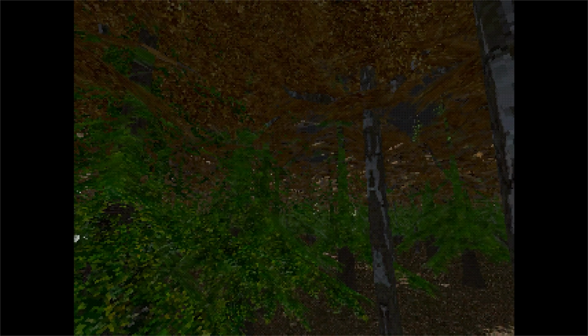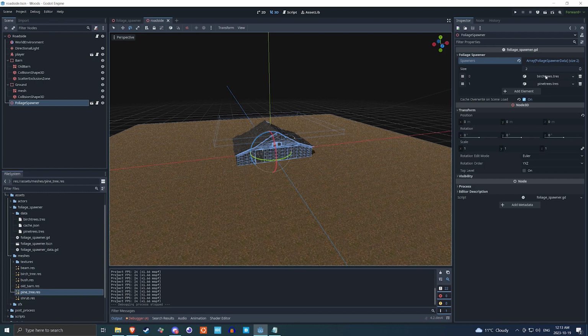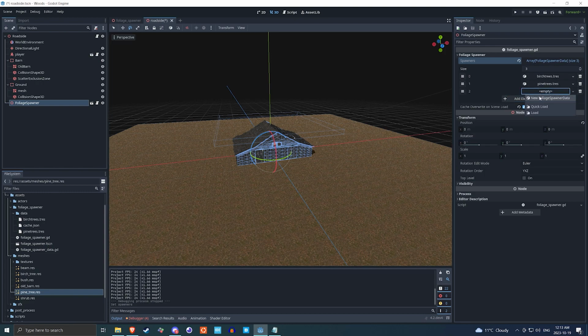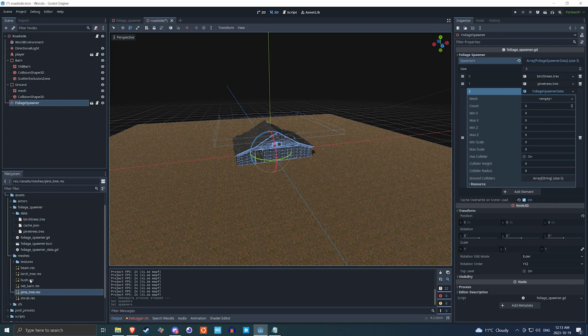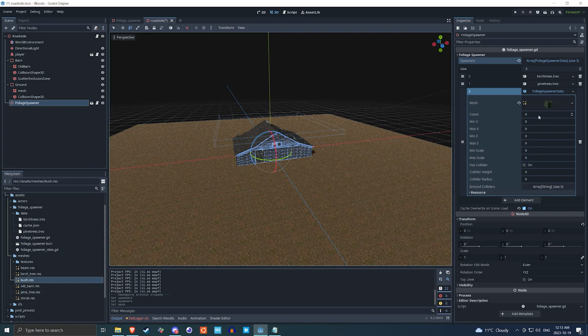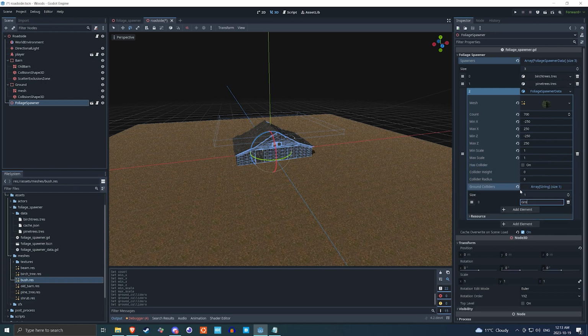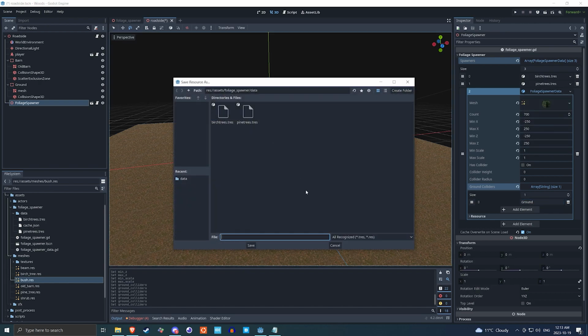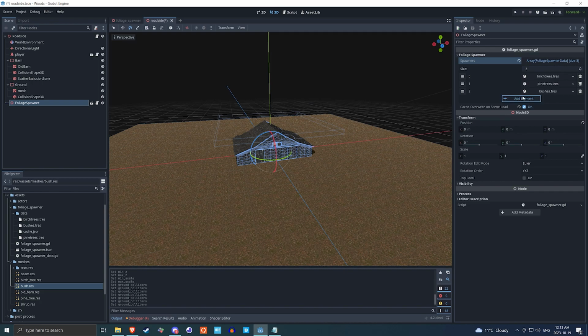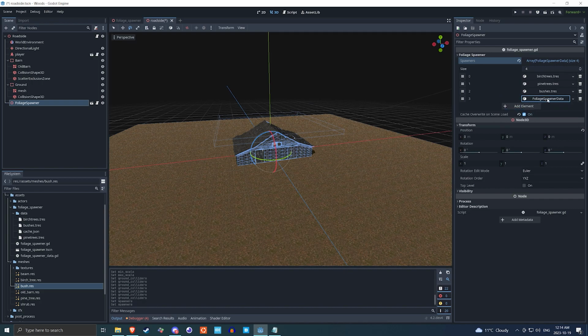Okay, let's go back and add 2 more spawners for bushes. Let's grab our bush mesh. I want 700. Again, across the whole terrain. I want to keep the scale to 1. No collider because I want to be able to walk through. I'm going to add our ground collider. Save that to a file. Call it bushes. And add a 4th spawner.